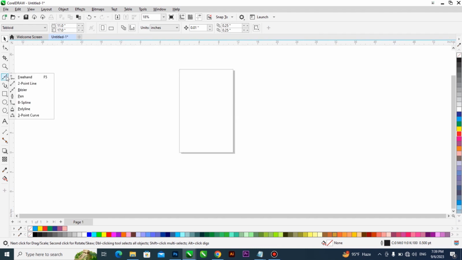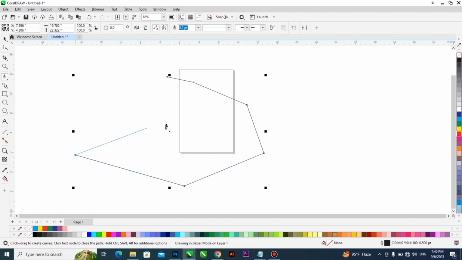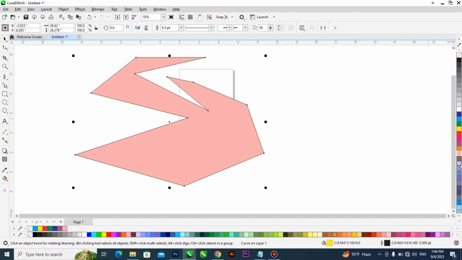So the next one we have is the pen. Let's see what we have in pen. Pen is like Bezier, but the pen will be following you. You don't need to click and drag like freehand. But with Bezier, once you click the first one, it will be invisible. But the pen will just be following you anywhere you go. And once you return it, you see you have formed a shape.